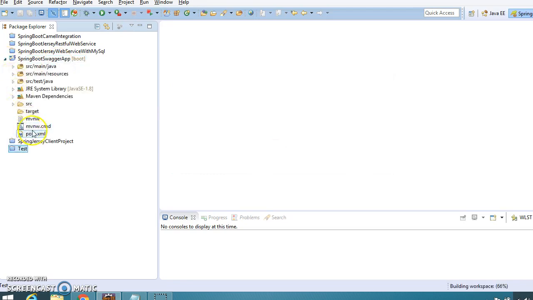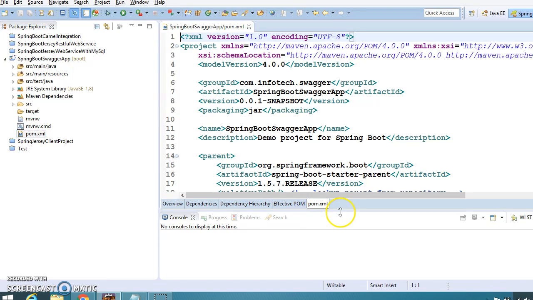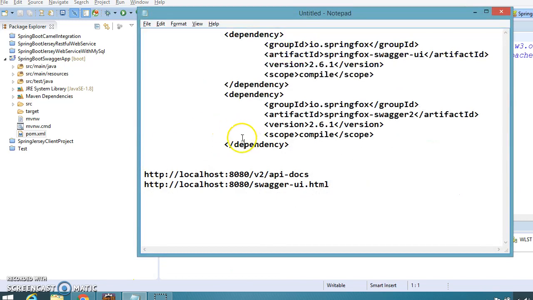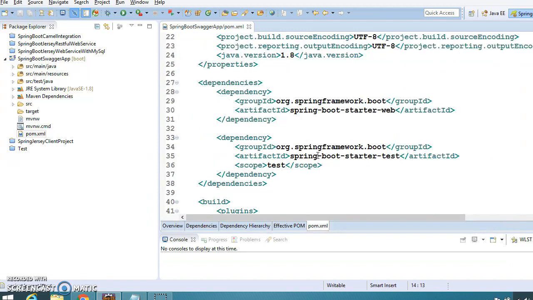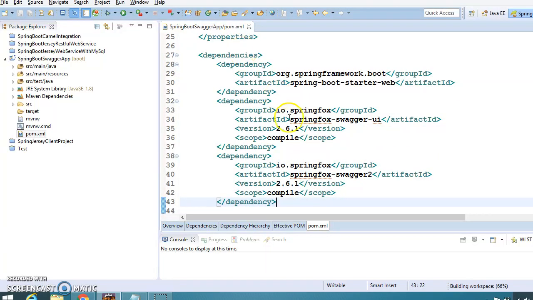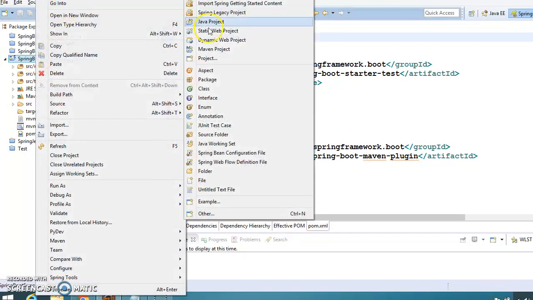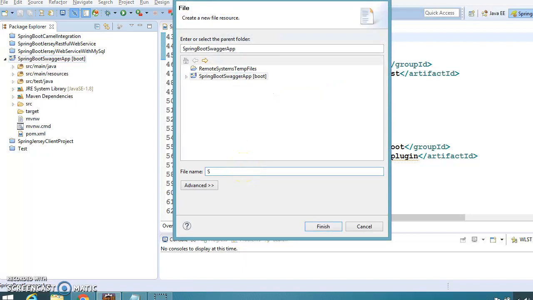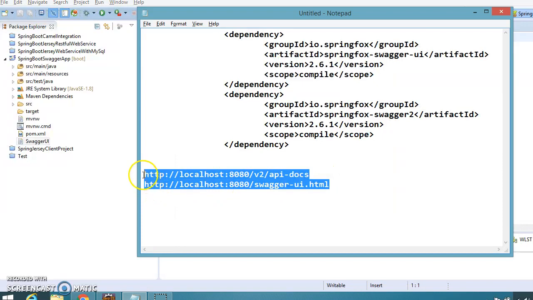And here is the project in pom.xml. I'm going to add some more dependencies for Swagger. As we discussed in the previous video tutorial, we require these two dependencies to be added in our pom.xml so that we can integrate Spring Boot with Swagger. Alright, so these two dependencies we'll have to add. And here in this project directory itself, I'm going to create a file. I will call it Swagger UI, and here I'm going to paste these two links, the Swagger UI link.